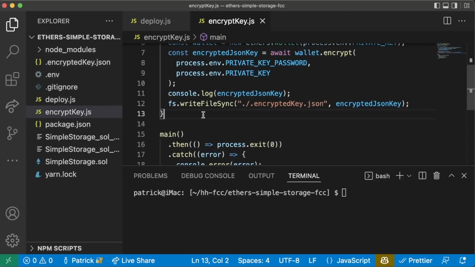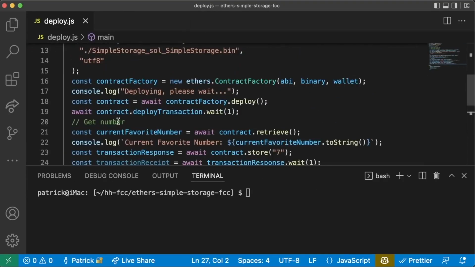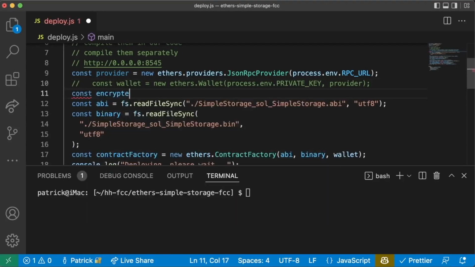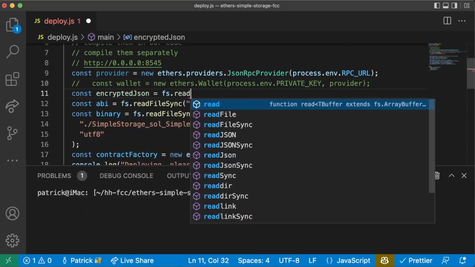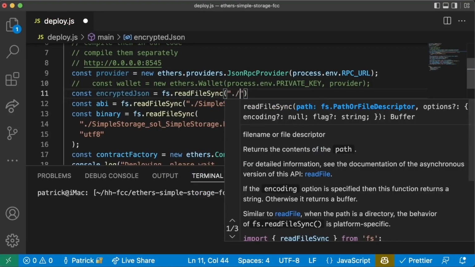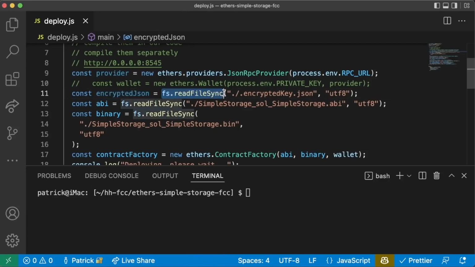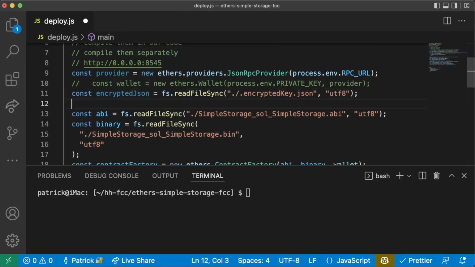Now that we have an encrypted key, back in our deploy script, we can change the way that we actually get a wallet. So at the top, we're getting our wallet just by passing in the private key like this. We're not going to do that. We're going to use our encrypted key that we just created. So we're going to say const encryptedJSON equals fs.readFileSync("./encryptedKey.json", "utf8"). This fs.readFileSync is just going to read from our encryptedKey.json into this encryptedJSON variable here. Next, we're going to create a wallet from this encrypted key.